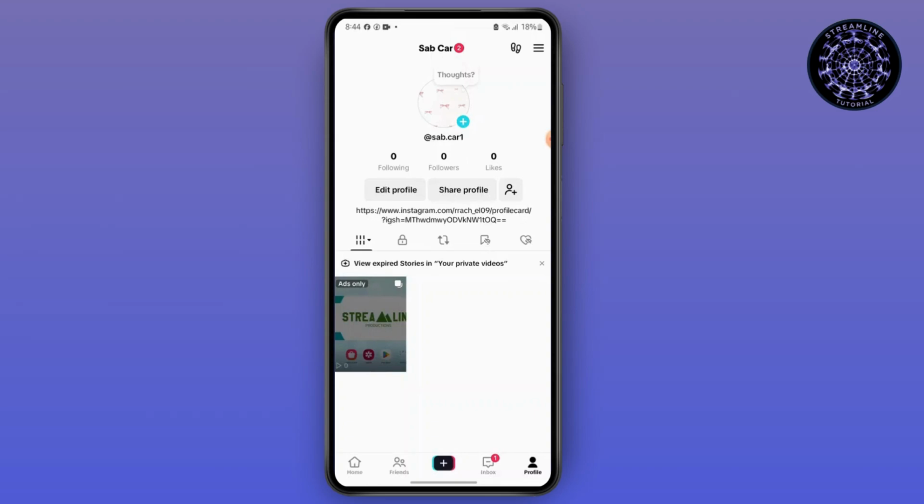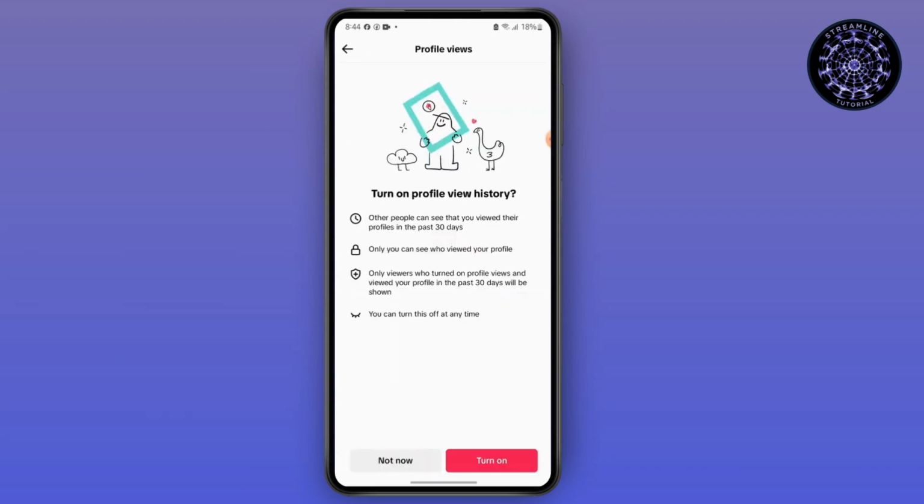your profile as well. If you are okay with it, simply go to your profile icon from your bottom right corner. Then here you will see this icon, and then if this is already turned on, simply turn it off.